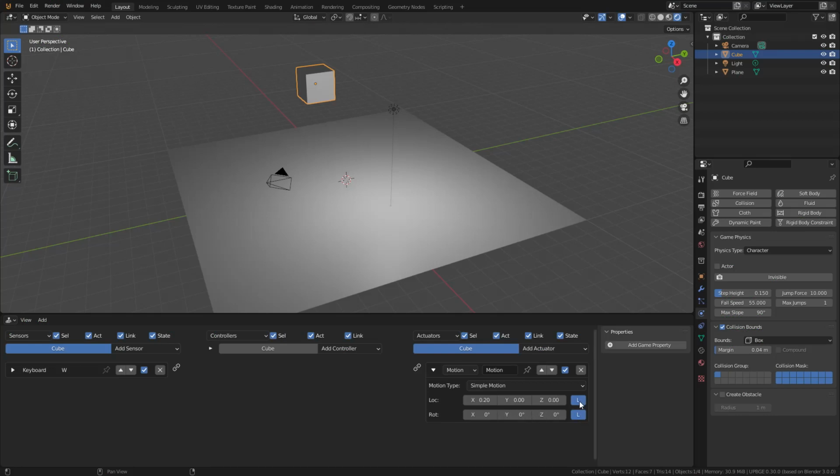This L over here allows you to specify whether the motion is going to be local, that is relevant to the object, or a global motion that's relative to the entire scene. There may be advantages in both approaches. It kind of depends on your situation and what works best for you. Usually I stick with local motion as much as possible.